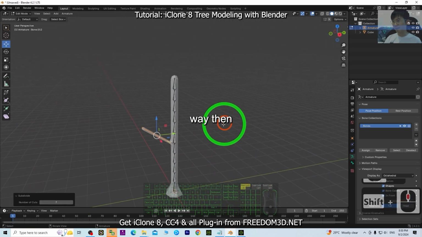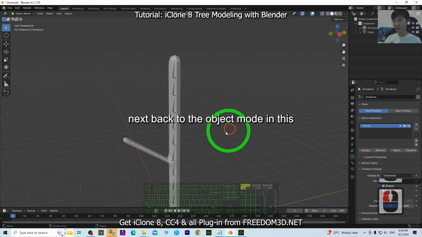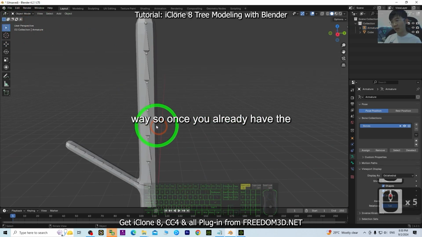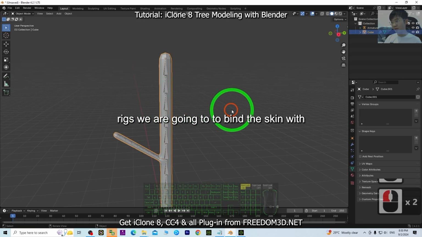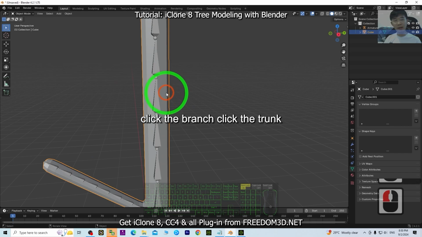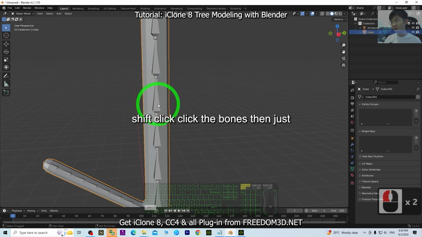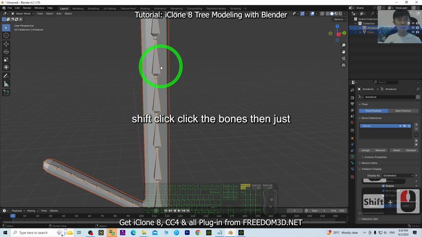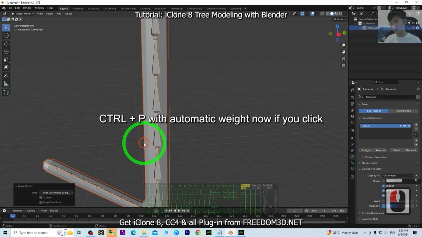Then next, back to the object mode in this way. So once you already have the rigs, we are going to bind the skin. Click the branch, click the trunk together, right? Then hold the shift, click the bones, then just Control P with automatic weight.